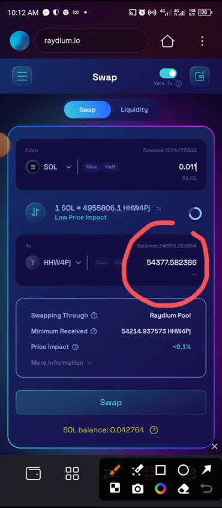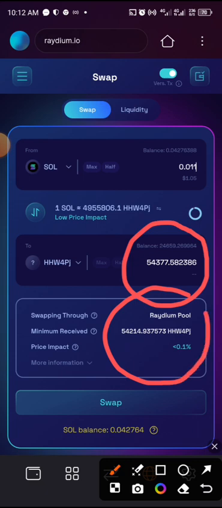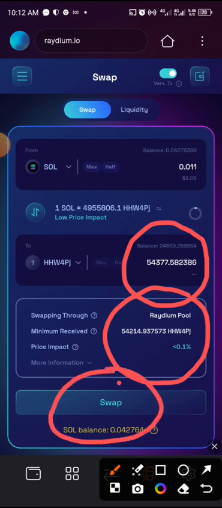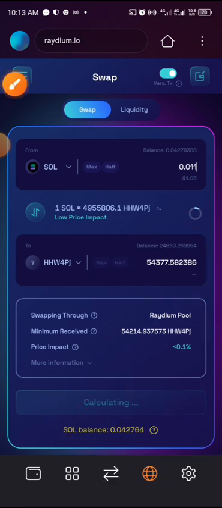Once you are done, you can see that if you trade that $1 worth of Solana, you are going to get 54,377 worth of naira in your wallet. You are trading through the Raydium pool. So right now you click on swap. Let's click on swap.